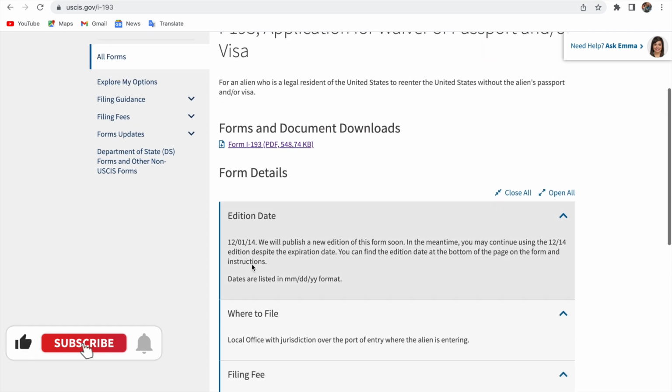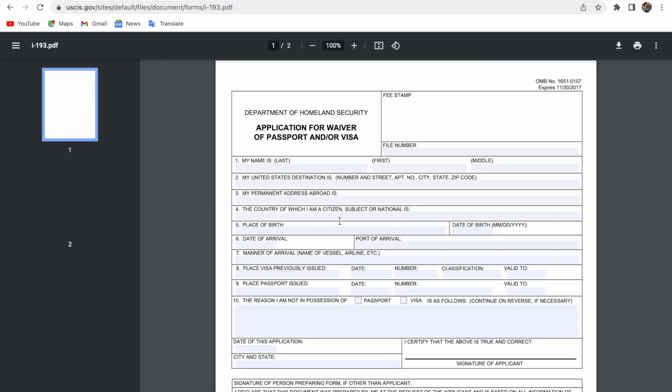So without wasting my time, let's jump into it. You click on this one, the form. It's just two pages, very easy. So the phone number, if you know the phone number, you just put it over there, but you don't need to worry yourself much about it.